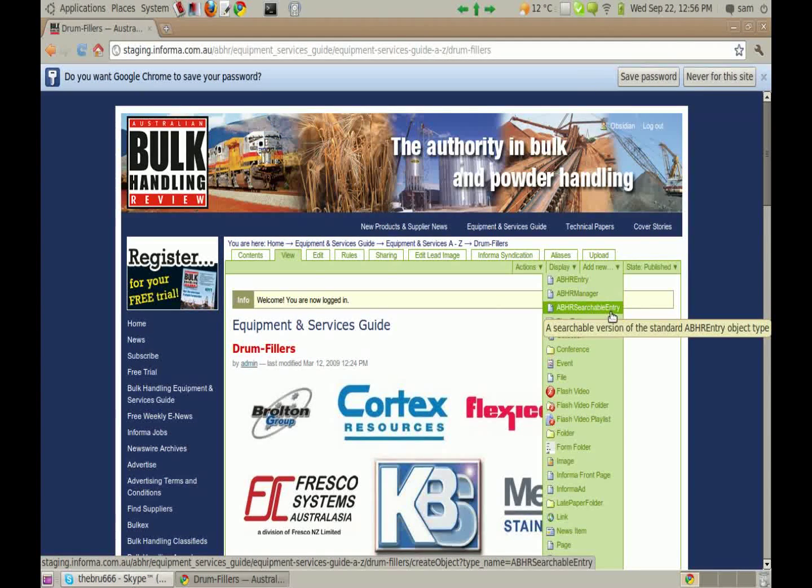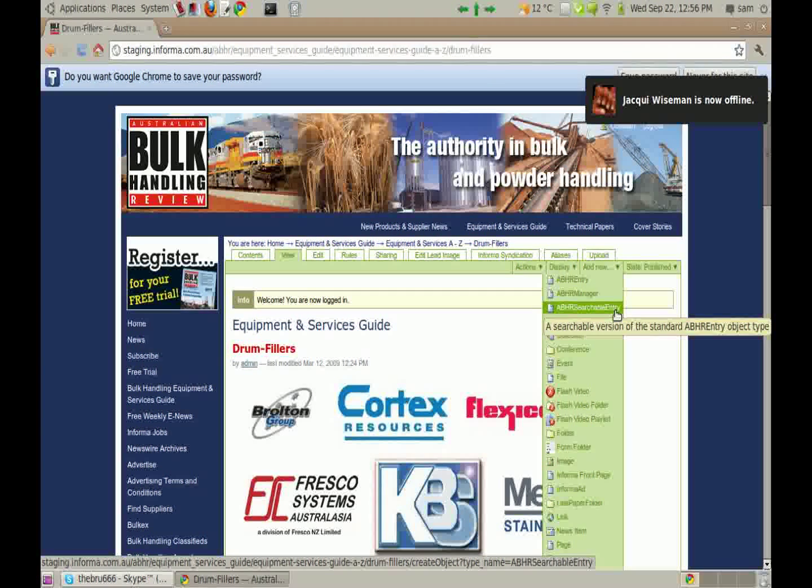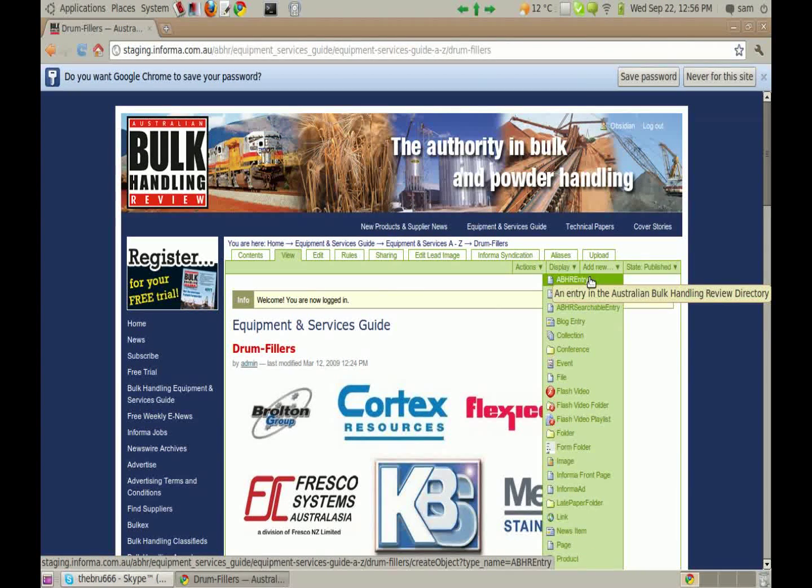There are 2 ABHR searchable entries and entries. Now, these two are almost exactly the same on the inside. There is one subtle difference. The searchable entry is searchable. The reason for the 2 kinds is when you do a keyword search on the site, you only want one entry per product to come up. So that will be the searchable entry. You can have many other entries for that product in different categories. These are represented as ABHR entries. So for this first entry, what I'm going to do is add an ABHR searchable entry.